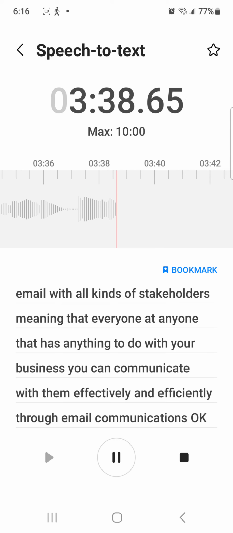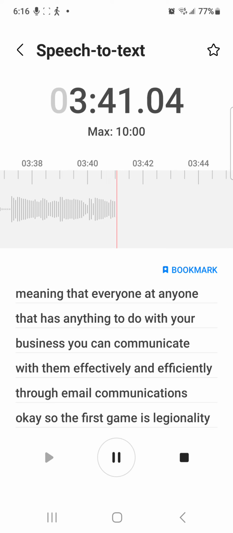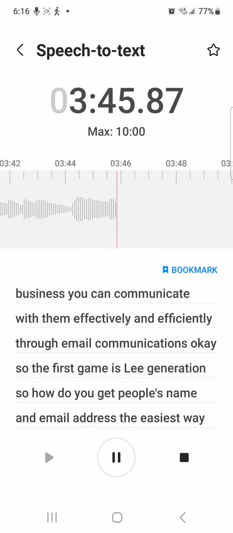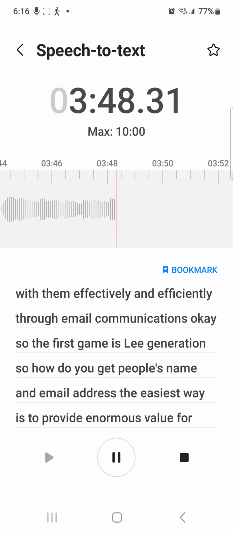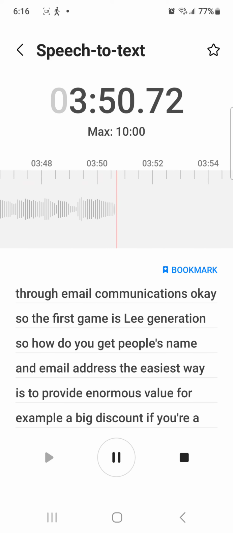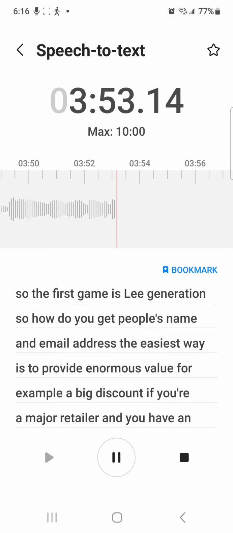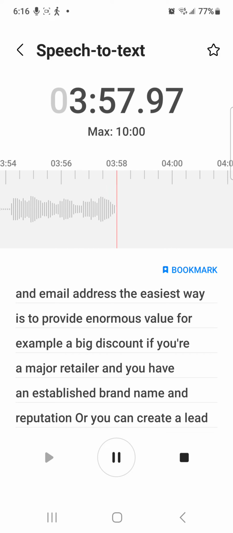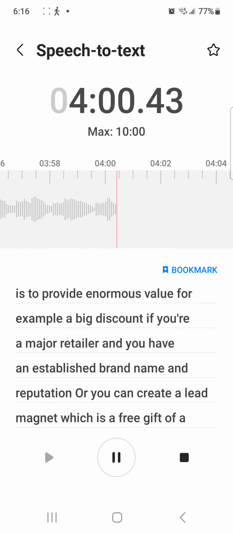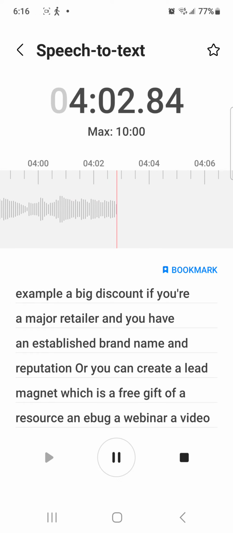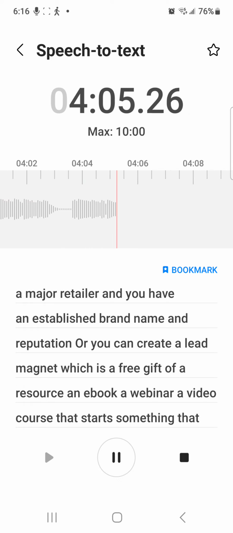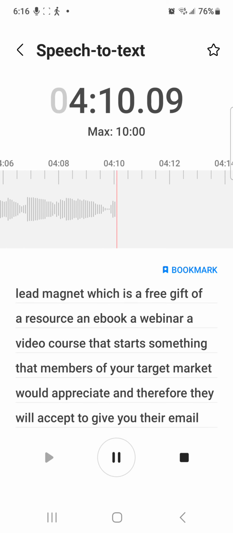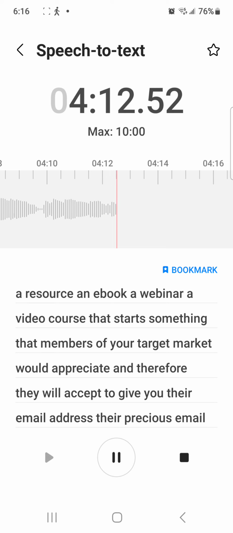Okay, so the first game is lead generation. So how do you get people's name and email address? The easiest way is to provide enormous value. For example, a big discount if you're a major retailer and you have an established brand name and reputation. Or you can create a lead magnet, which is a free gift, a resource, an ebook, a webinar, a video course, etc. Something that members of your target market would appreciate, and therefore they will accept to give you their email address, their precious email address, and their name, and sometimes their phone number.